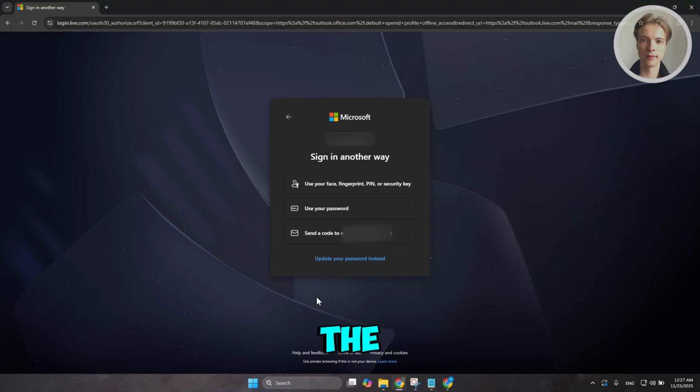Now, the thing with this one is if you don't have other options here, for example, if you didn't add a backup email like I did. I added mine so I could use that. As long as you have access to your backup email, they will send a code via that email, and you should be able to log in via that code that will be sent to your backup email. But if not, you can click on update your password instead.